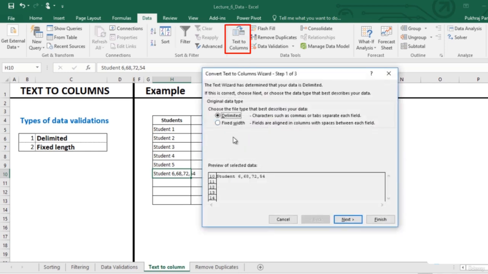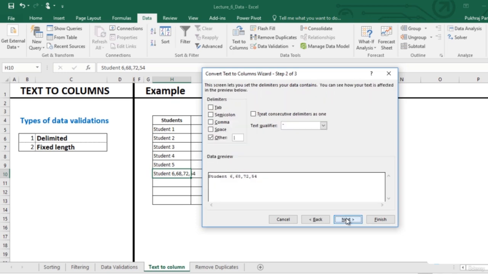You can see two options here. Delimited is where data is separated by a particular separator such as comma here. Fixed width is used where there is no separator but we know exactly the number of characters that each column should contain. So here we will use the delimited option.